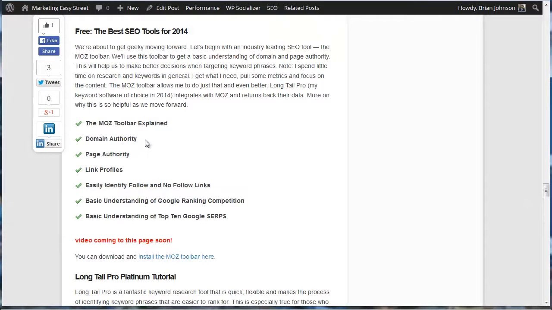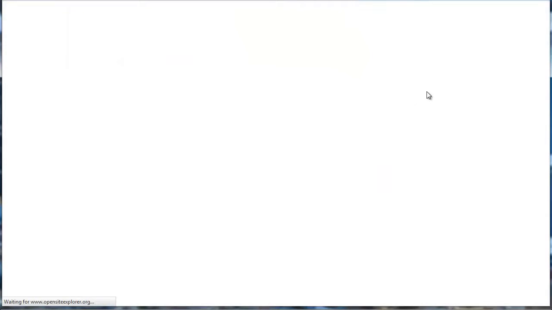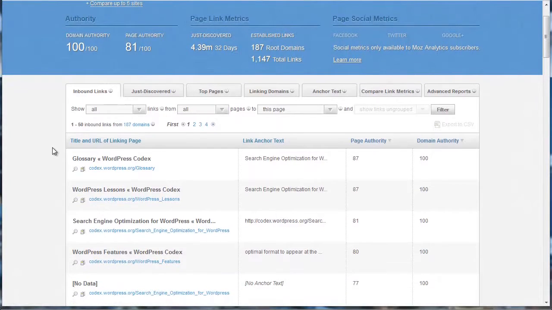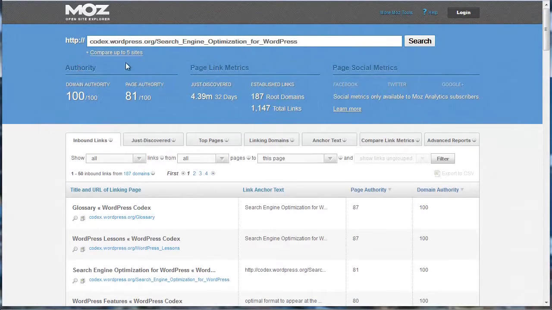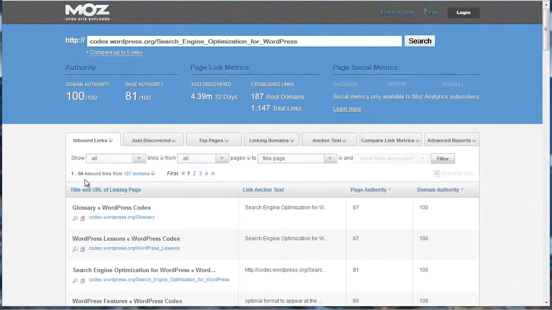So we've talked about domain authority and page authority. And as I mentioned, we can come back and click on link analysis, and we can get a general idea of some of the sites that are linking to this particular page that is ranking. You can see here we're still on Moz. This is basically some of the sites that are linking to Yoast, okay? And you can see that right here.